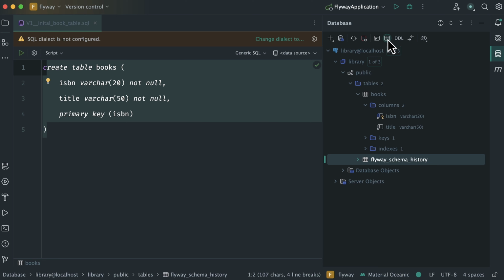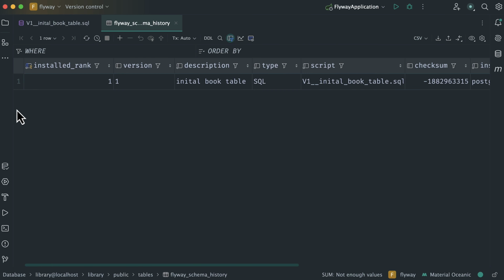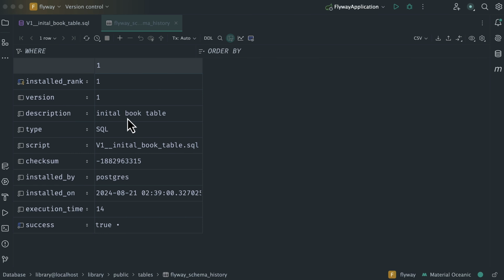Let's open this table. Here you can see it has a couple of properties. Let's view in transpose mode. At this moment it has a single entry with version 1. It has a description, and the type of this schema is SQL, and the script that it has run is v1 initial book table that we have created earlier. It also has the checksum of the file, and other properties like when it was executed.